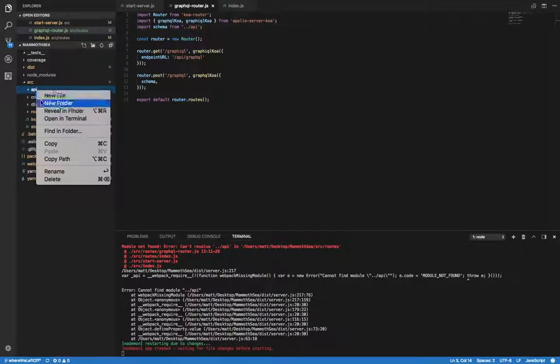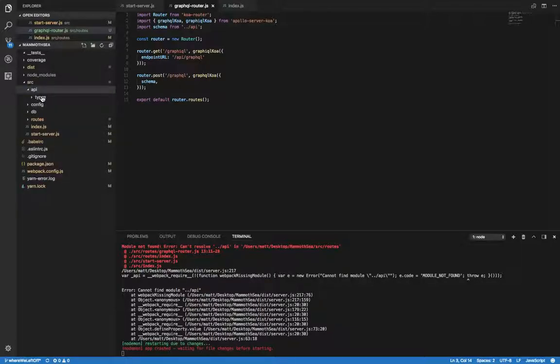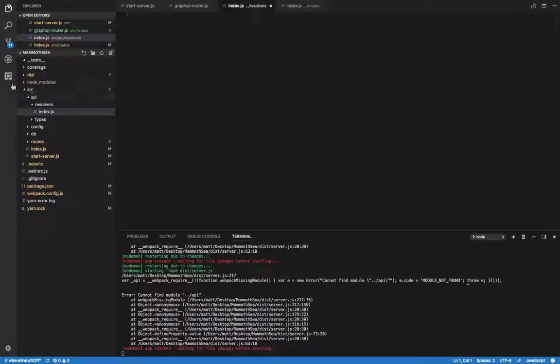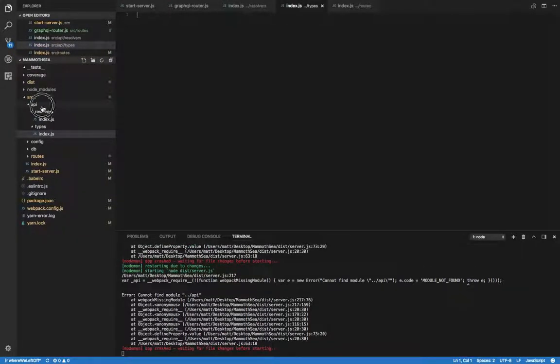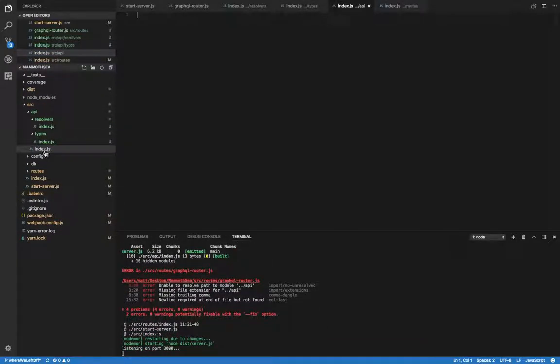Okay, and two new folders in there. One's going to be types, one's going to be resolvers. We're going to not have that in the types folder. Put an index.js in each one of those. And in the API, actually go ahead and add an index.js as well. That's going to be our schema file.